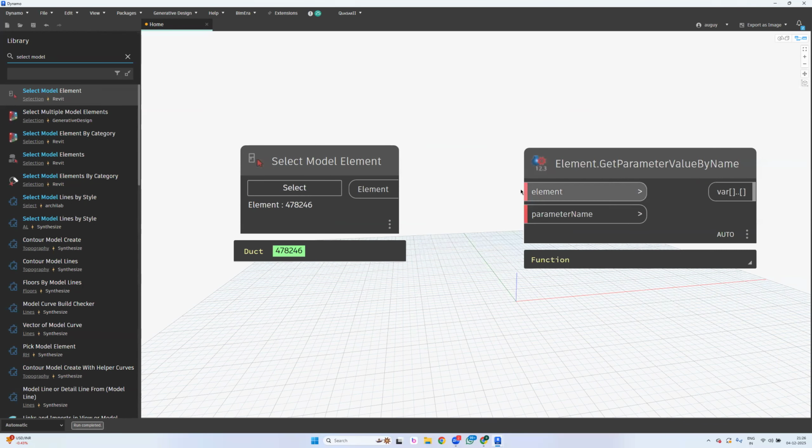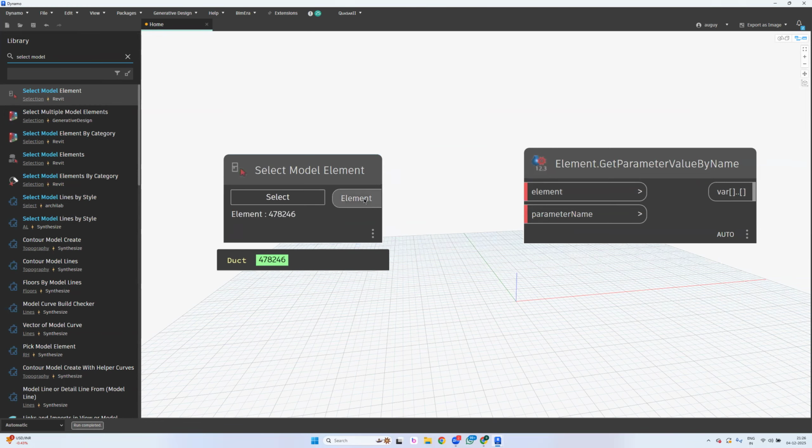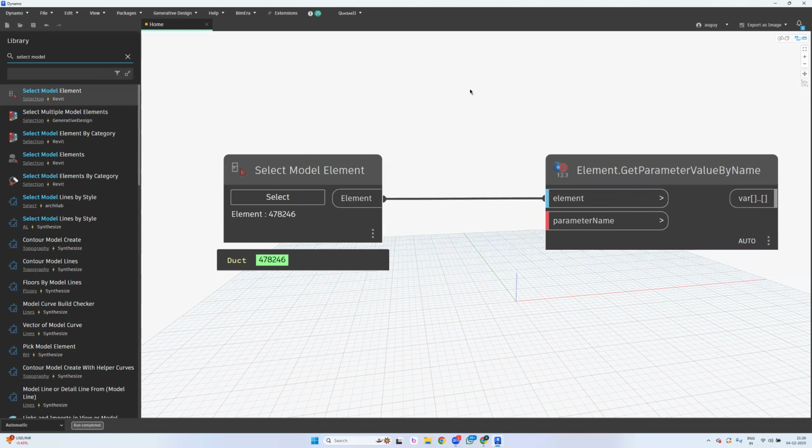Since it is expecting an element, it's very simple. When you just left-click, this is actually looking for something: the dotted lines, the dashed lines. So you connect this to these colors.